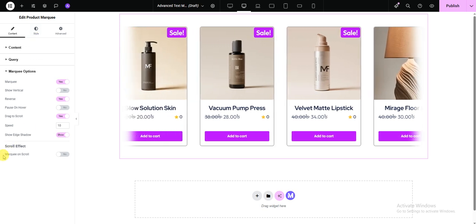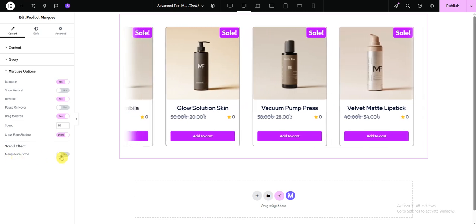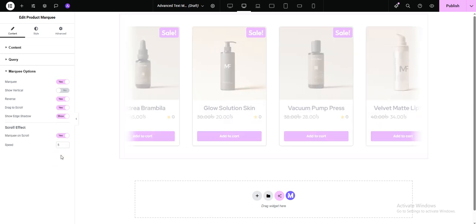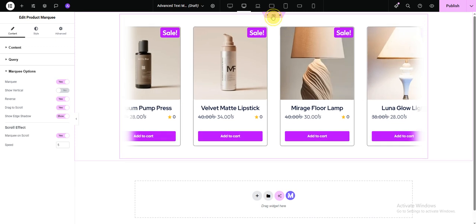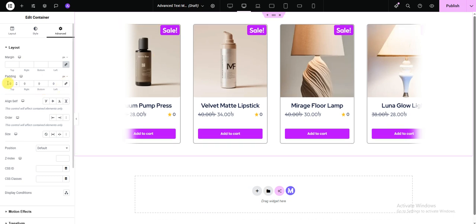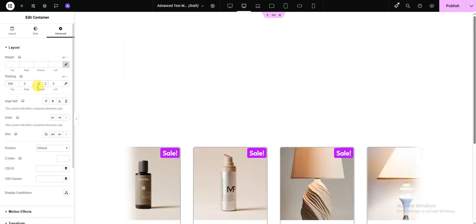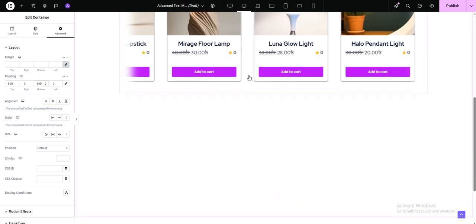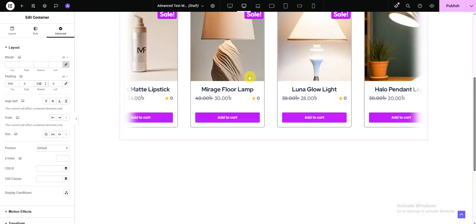And there is another feature called Marquee on scroll. When we enable this feature and we scroll, right now there is no content, so we can increase or decrease some space. We can add some space here, 50. So when we scroll down, top to bottom or bottom to top, this is how this feature actually works.